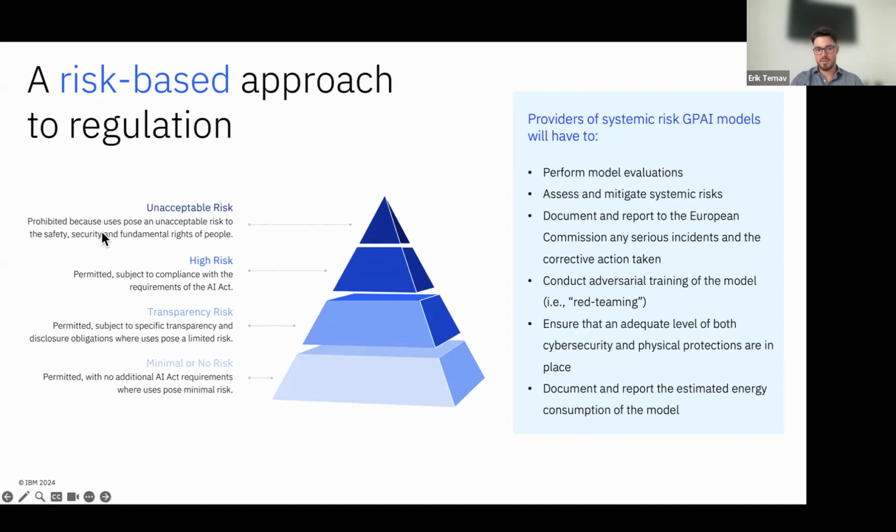So they are prohibited because they pose an unacceptable risk to the safety, security, and fundamental rights of people. But essentially what I want you to get from this is that different businesses are going to have different models, and different models are going to be labeled based on these 4 levels. And then based on the level they are labeled, you're going to have a level of governance on top of those models.